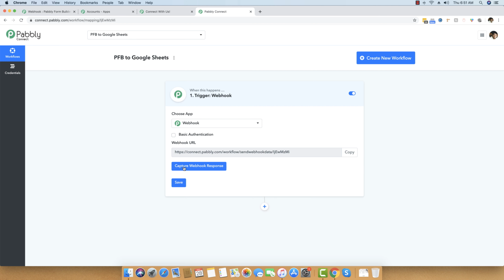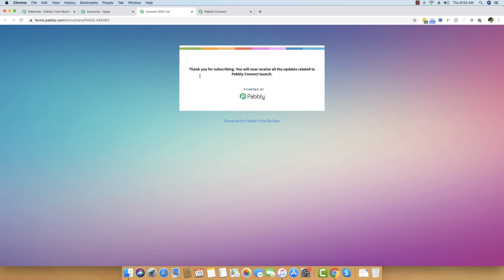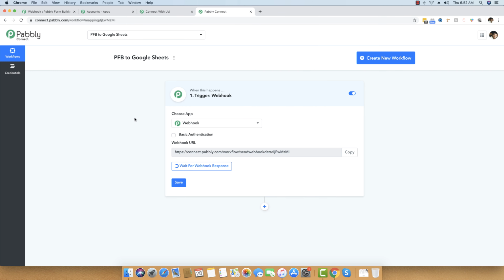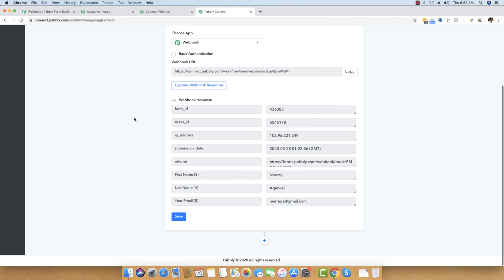So before filling out the form, I will be just clicking this capture webhook response button because it will start to look out for a new webhook submission. So I'm just submitting my form by filling my own email address and my account details, and I'm saying that send me updates. So it says thank you for subscribing. We are just moving back to Pabbly Connect. It is still waiting to get the response from the webhook, and you can see that it automatically fetched the response. We have the first name, we have the last name, and we have the email address along with the IP address of this person, the ticket ID, and the form ID of this person. Okay, so this means our webhook is working perfectly fine and we are getting details once the form is submitted.